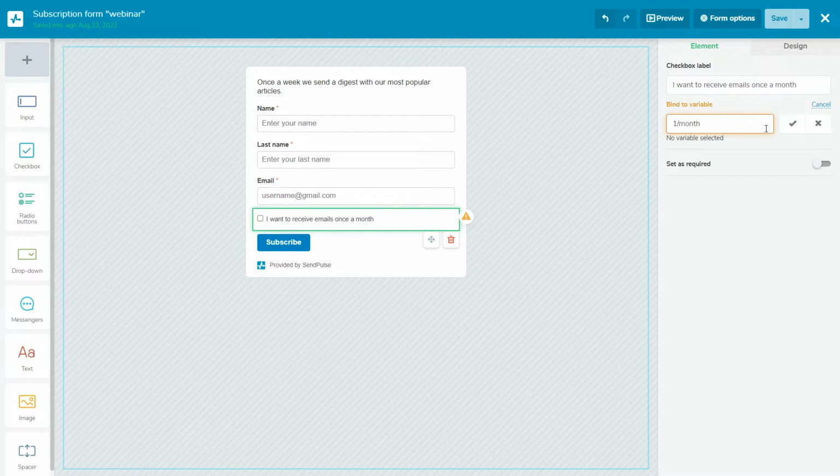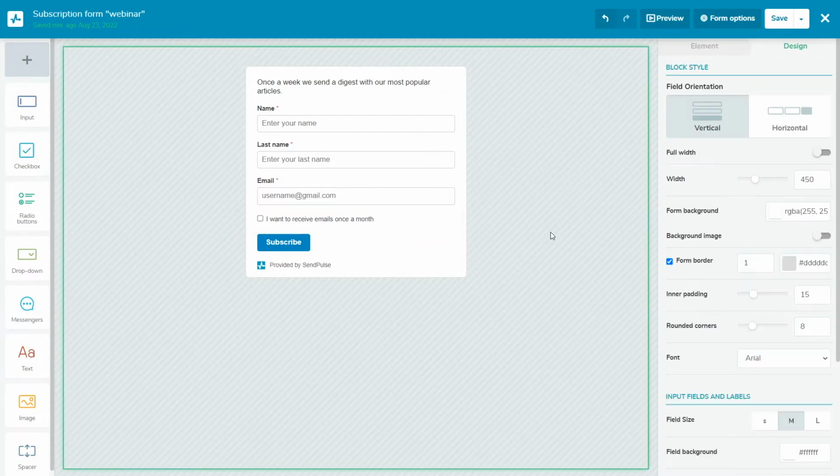The received information goes into the variable that you have bound to this checkbox. You can select a variable created in advance or add a new one. You can use checkboxes to get formal proof of subscribers' agreement with the terms and conditions of your subscription. If you have subscribers from the European Union, you have to be compliant with GDPR policies. According to the protocol, clients have to provide a formal agreement to receive emails and allow a sender to use and store their data. Go to the Form Options menu.